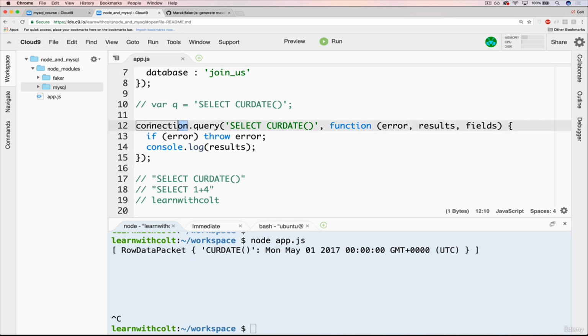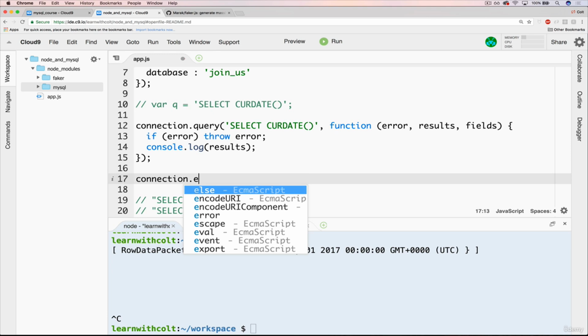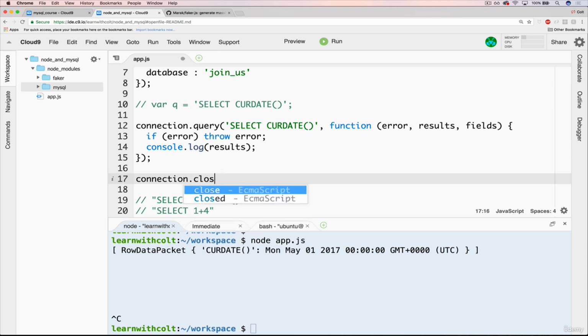And that's because a connection was opened, but it actually was never closed. It never ended. So it's not a problem, but basically that connection is persisting. So at the end, we can do a connection dot, it's either close or end. Let's try it again.